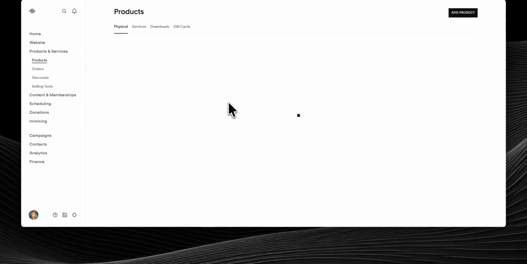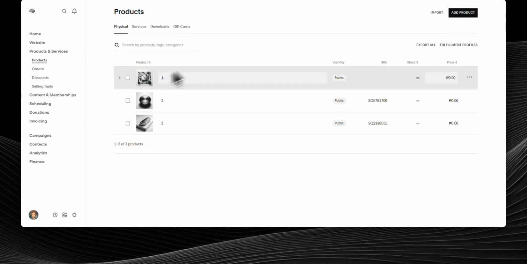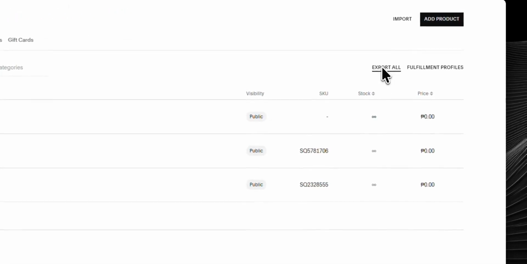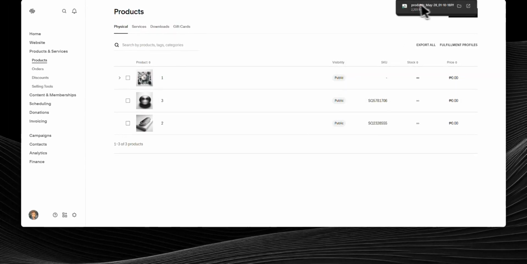In the top right corner of the product list, click Export All. Squarespace will generate a CSV file, a spreadsheet-style file that contains your products and their details. Depending on how many items you have, this can take a moment. When it's ready, your browser will download the file.